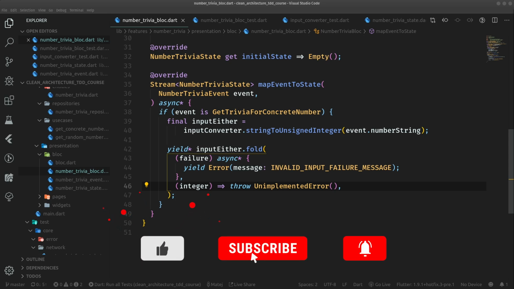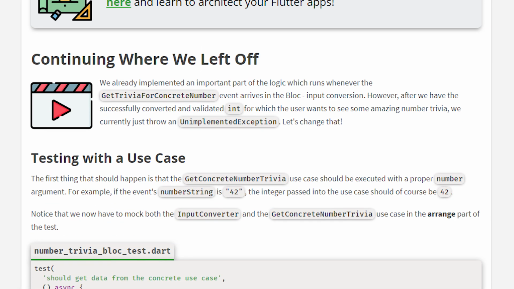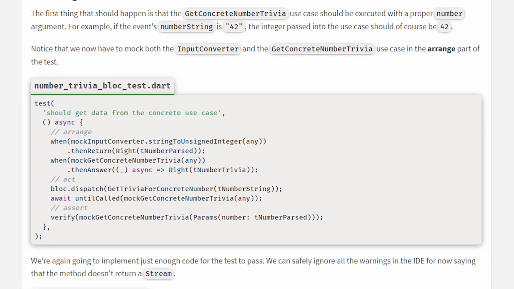We already implemented an important part of the logic which runs whenever the GetTriviaForConcreteNumber event arrives in the bloc. That's the input conversion. However, after we have the successfully converted and validated integer for which the user wants to get some amazing number trivia, we aren't doing anything with it, we are just throwing an unimplemented error. So let's change that.